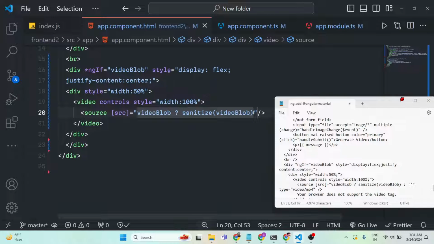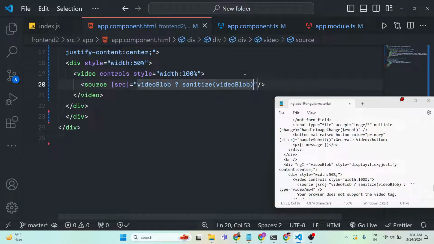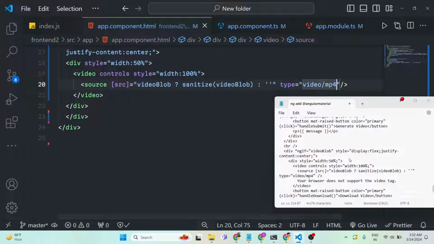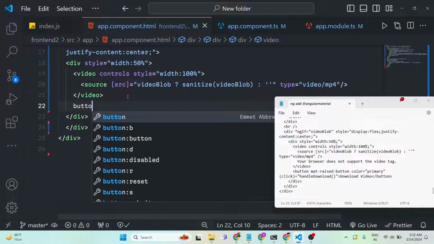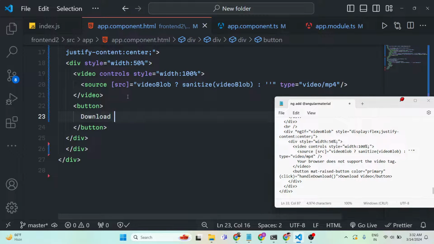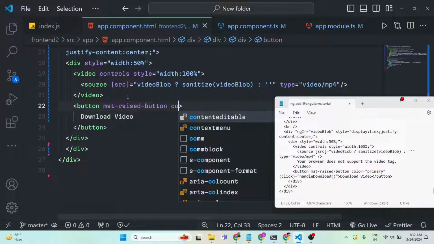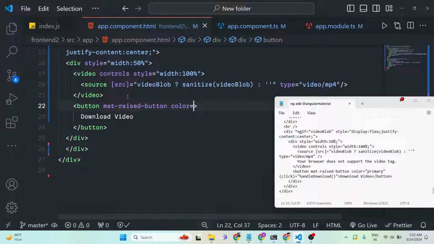And now we just need to define this function, and if the video blob doesn't exist, colon, in that case single quote, nothing, source is nothing. And here we need to attach the type parameter, which is video/mp4. And just after the video, we will also have a button to actually download the video. So button mat-raised-button, the color of the button will be primary.